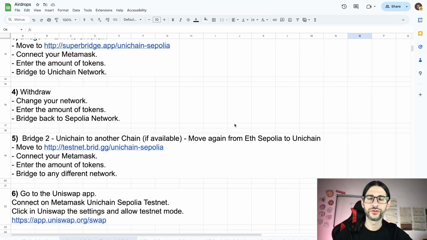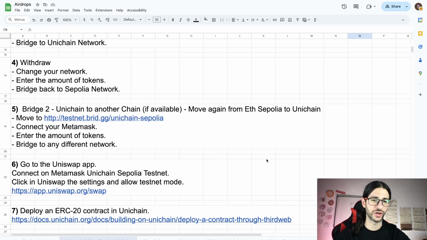Now, until here, these are the basic things that you can do right now. There are not many applications already deployed on Unichain, so we are going to cover an extra step of things that you can do, and then I will give you my secret strategy on how to outperform any other airdrop farmer on this airdrop. Next, what you can do is deploy a contract in Unichain.